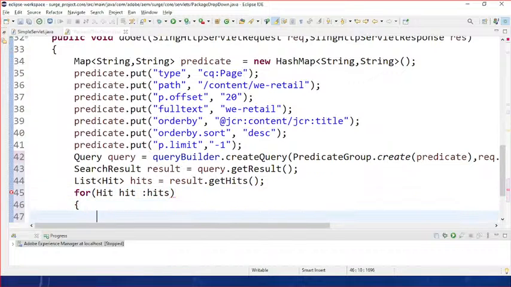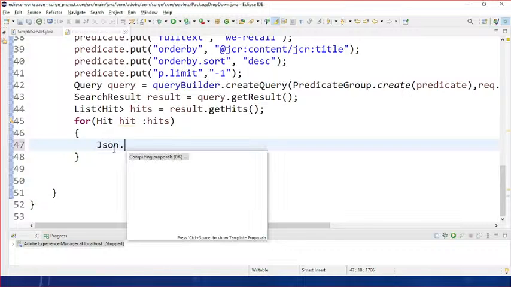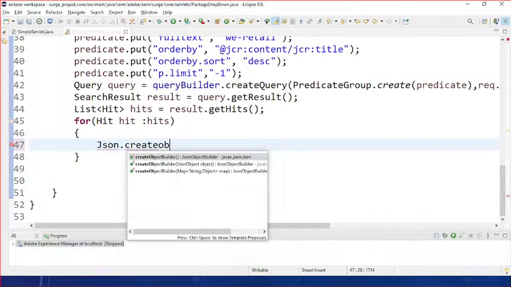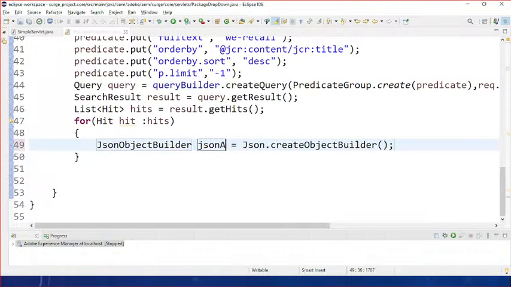That's it. So I need each individual one, because my aim is to get the title and the path. I have to send the response in the form of JSON. In the form of JSON only I need to send the data, that is title and path. So first of all we have to create a JSON. How can we create it? JSON dot create object builder, and through that it will return the JSON object.